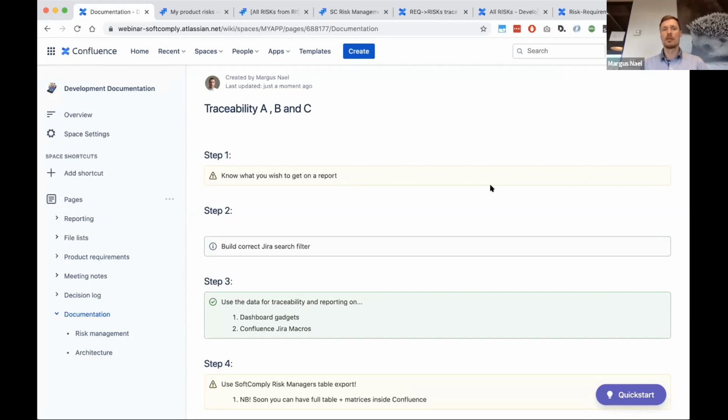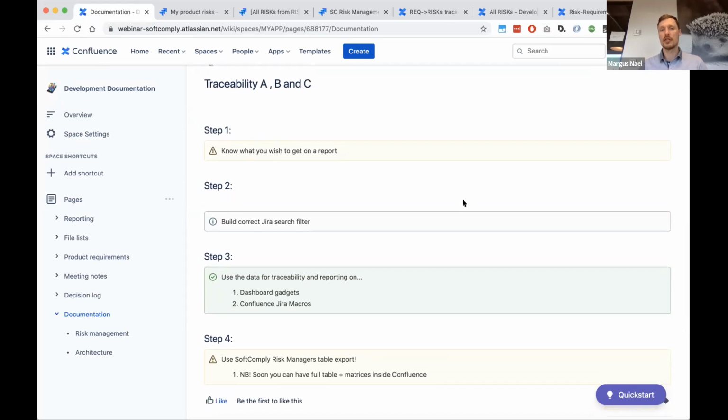And now we will look first at how we can get some sort of reporting out with Jira and Confluence. But first, traceability is basically pretty simple. First of all, if we start building some sort of traceability report, we always need to know what we're looking for. And then we can build the necessary search query and display it in our reports. Whether the report is in Jira or Confluence, that's a matter of taste basically.